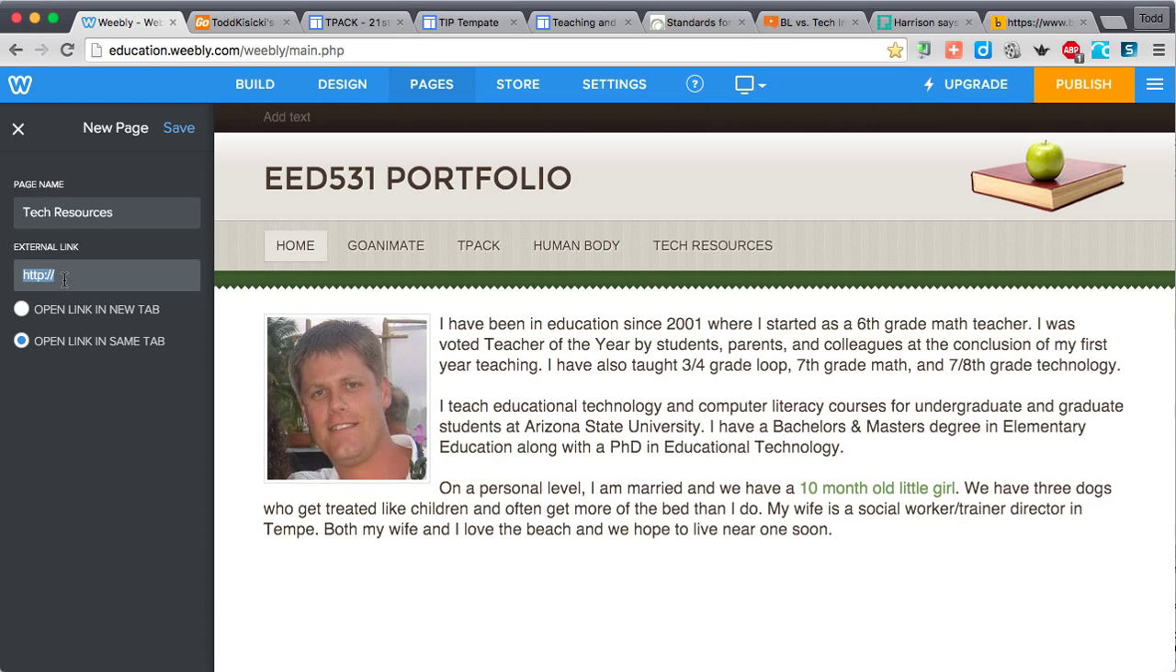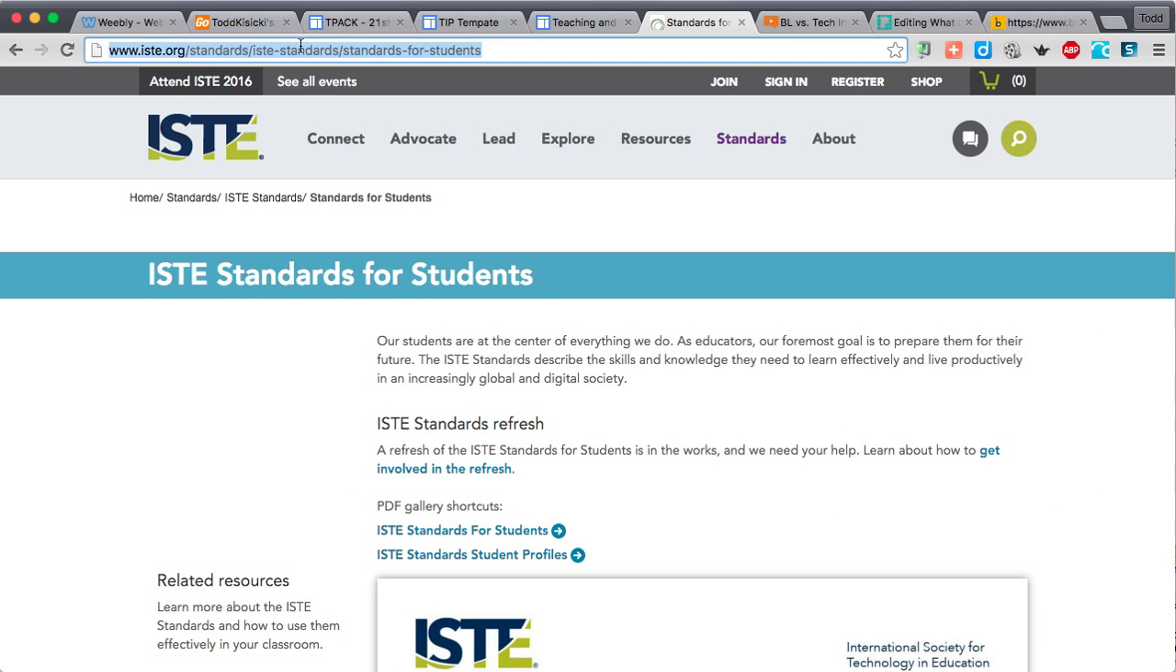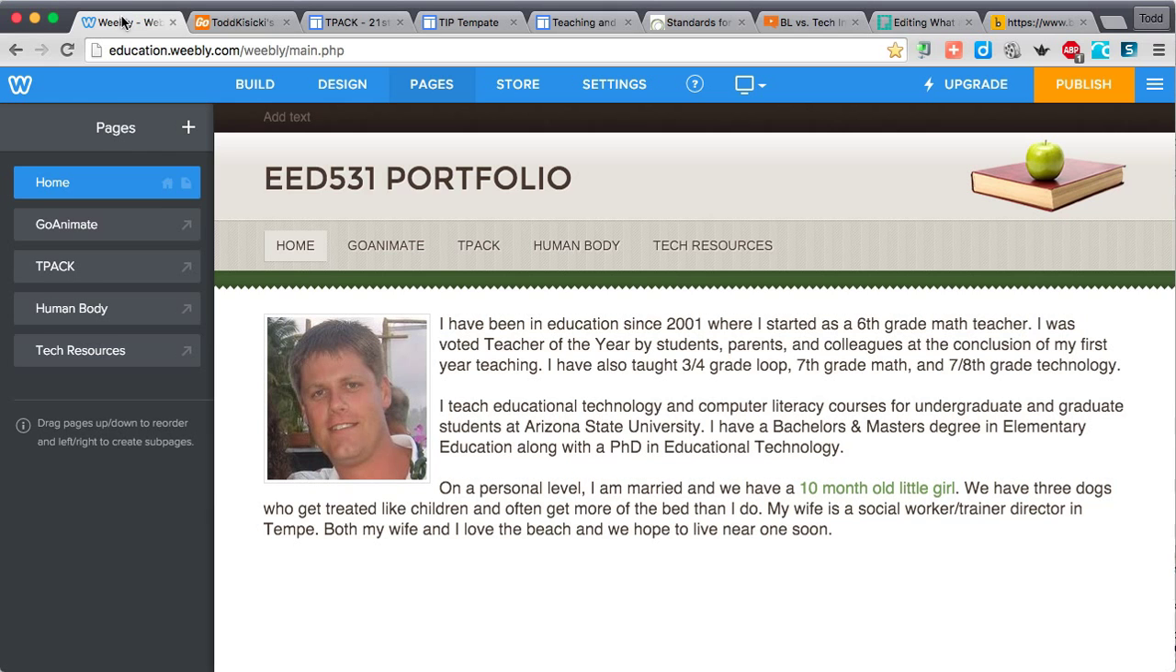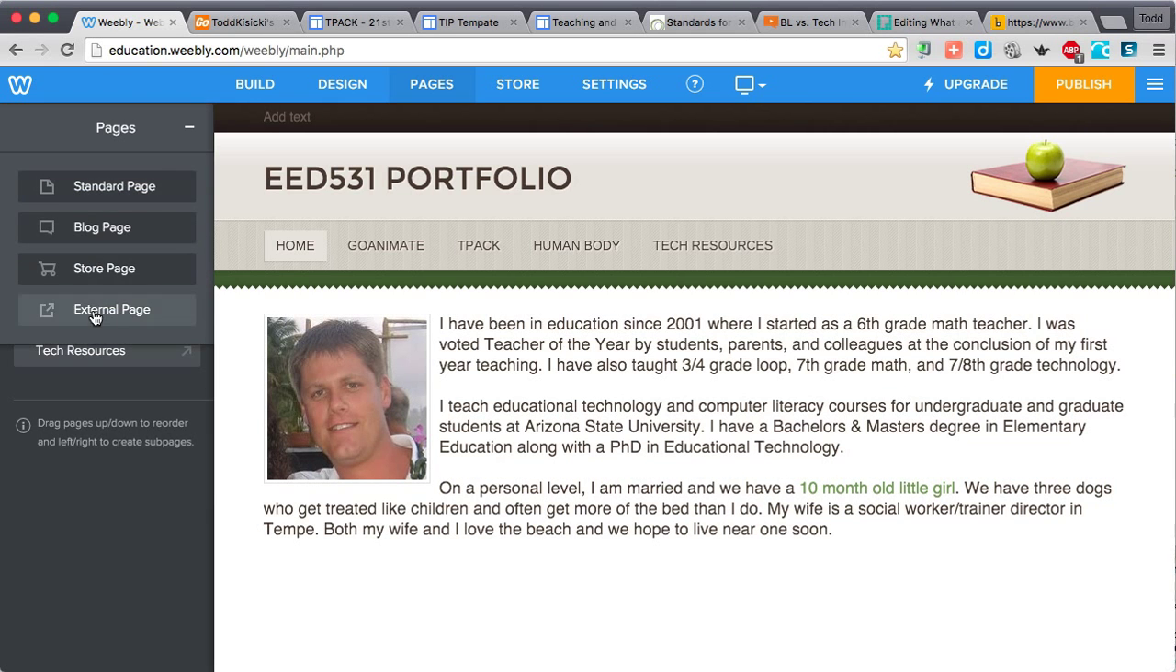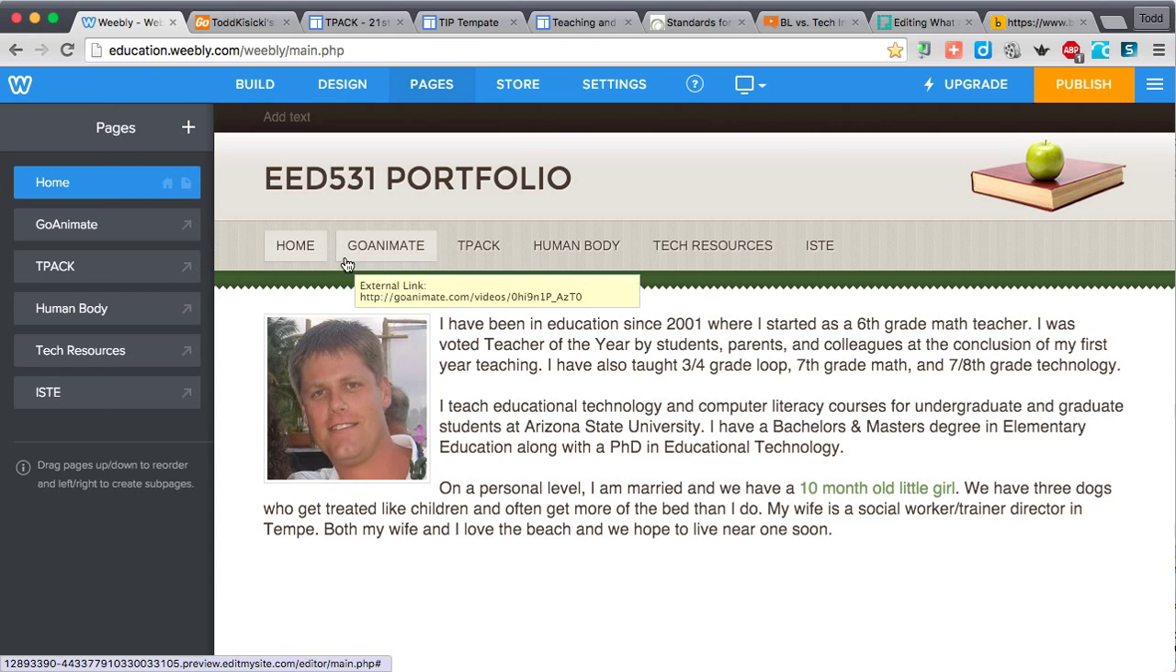Okay, I will clear this and paste, open a new tab, save, and then one last thing, I want you to use the standards as well. So I'll copy the ISTE standards, and those should be available on the website. And I'll add a new external page, ISTE, and the reason I want you to have this is just so that you have access to them easily, so you can review them from time to time. Okay, so now you can see as I've added all of these, they've come into my navigation.